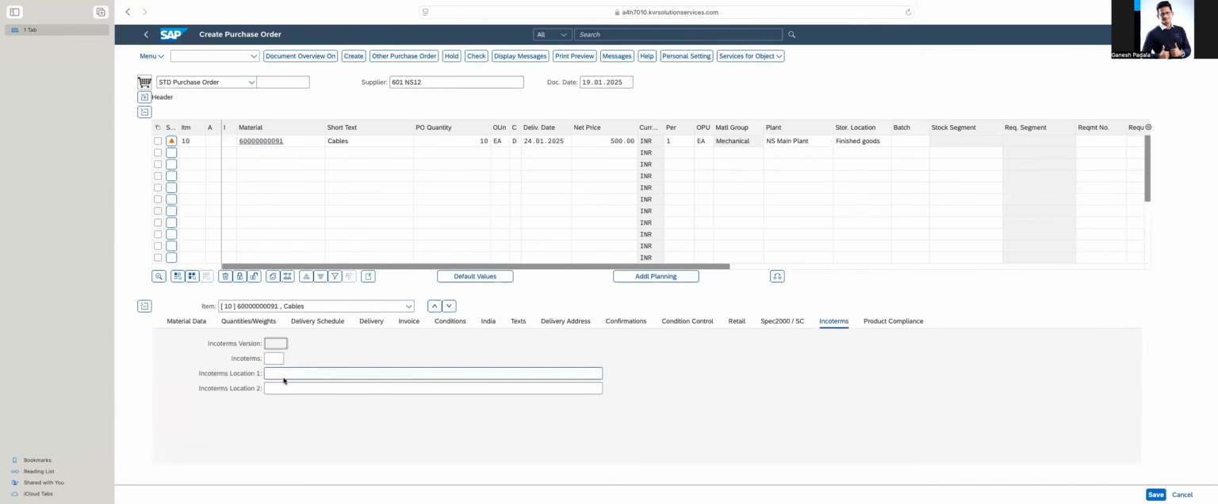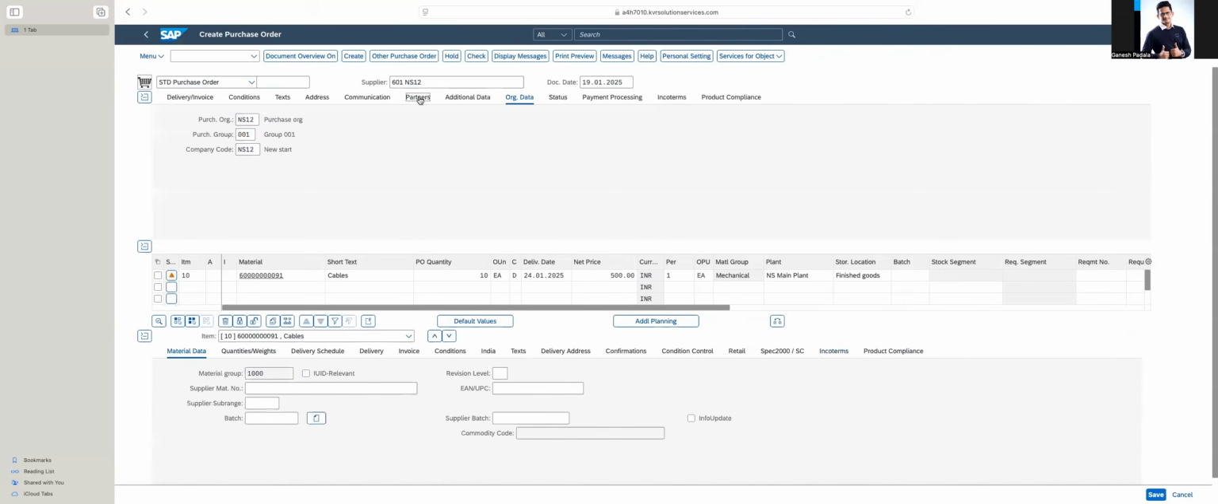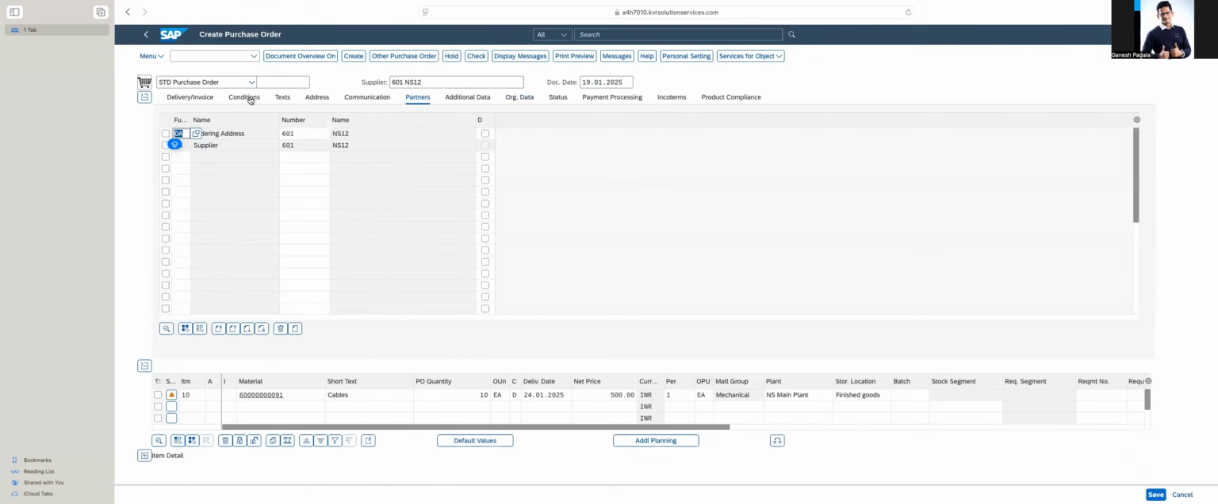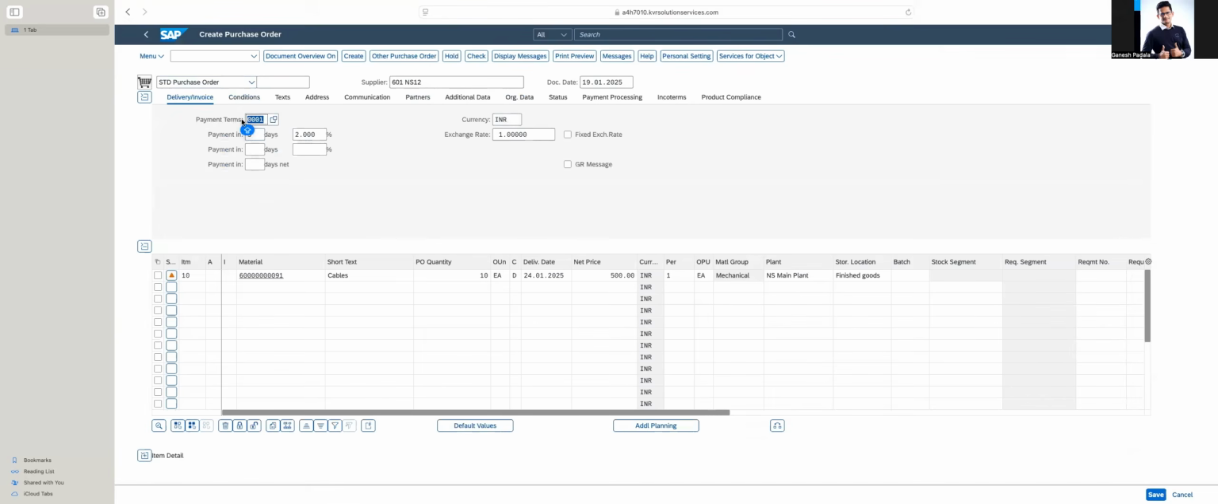Incoterms is available at the item level also. That is part of the S4HANA changes, and the rest are all fine. In the header, if you want to maintain any partner details, you can maintain them. And conditions, if you want to add any header conditions, you can add them. And delivery invoice, payment terms. You can see here the Incoterm is not available at the header until you activate it.